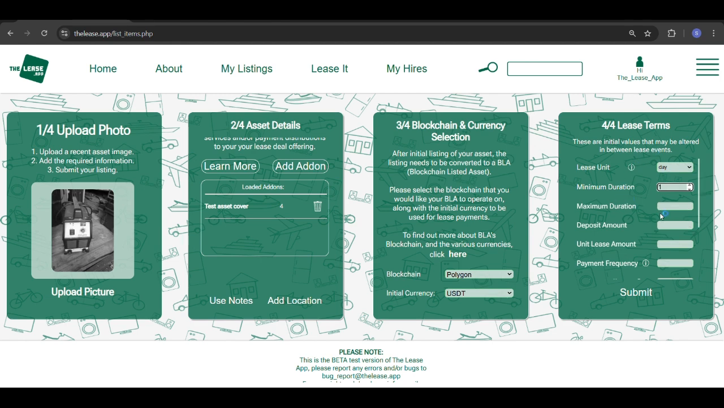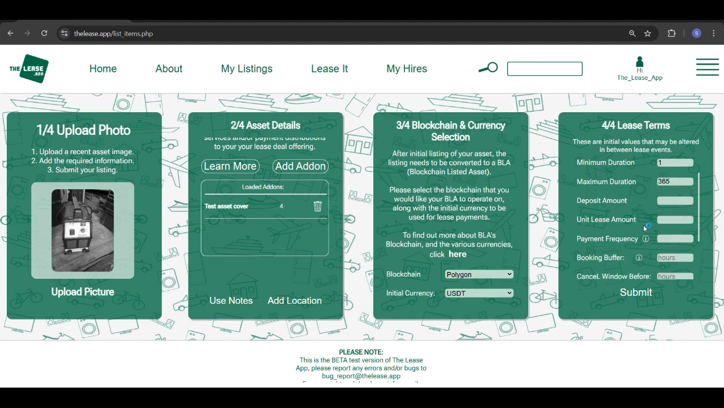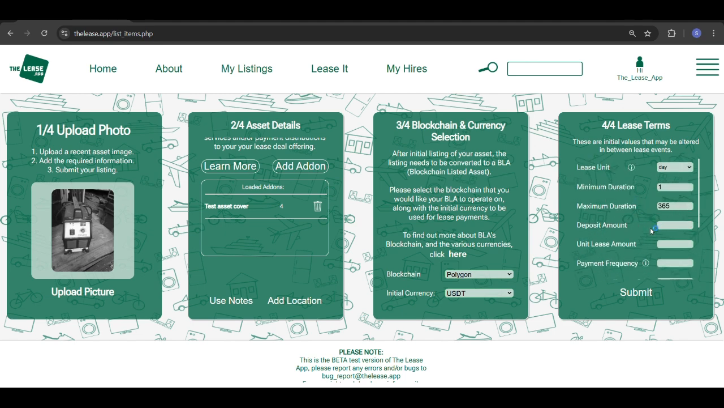And then we've got a minimum duration. That's with respect to that lease unit. So we're going to say 1 day. If we had selected hour, it would be 1 hour. But we've selected days, so it's 1 day. And then maximum, let's say 365 days. So we don't want any specific lease deal to exceed 365 days.